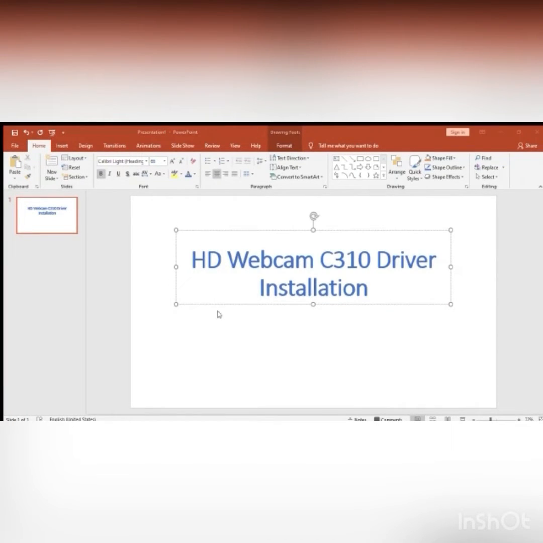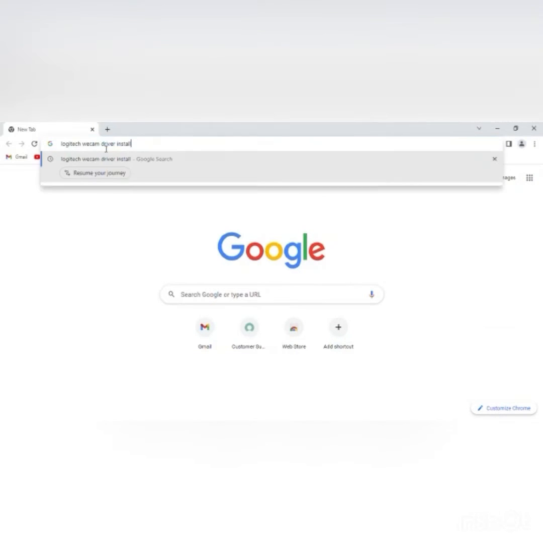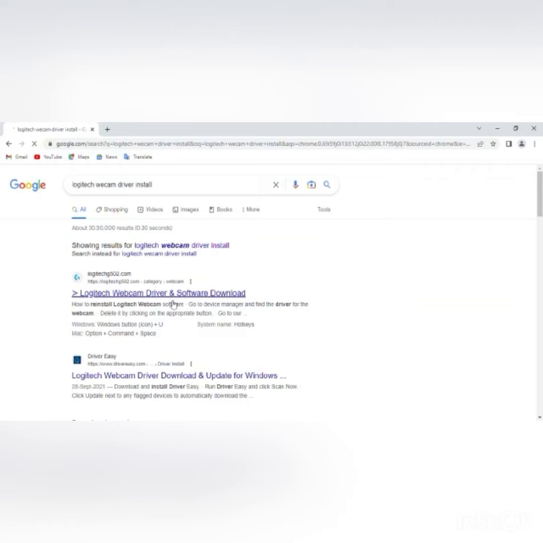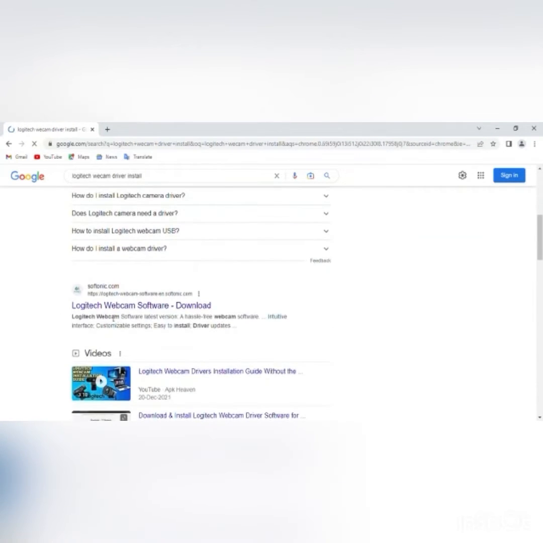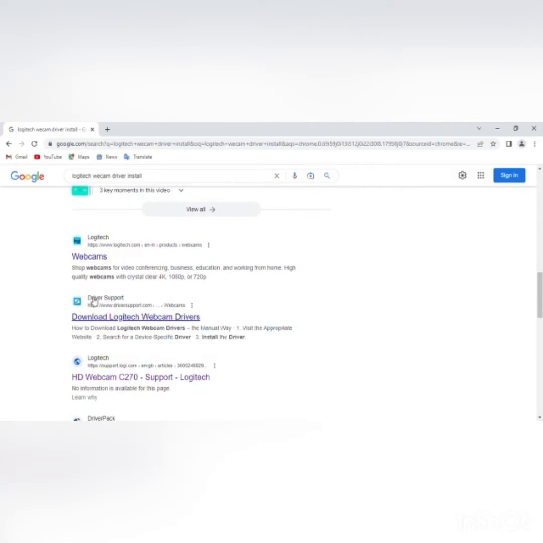Today in this video I'll show you how to download and install the driver for the Logitech HD webcam C310. So open any browser and search for Logitech HD webcam. Now you can go to the Logitech website. The link has been provided in the description box.